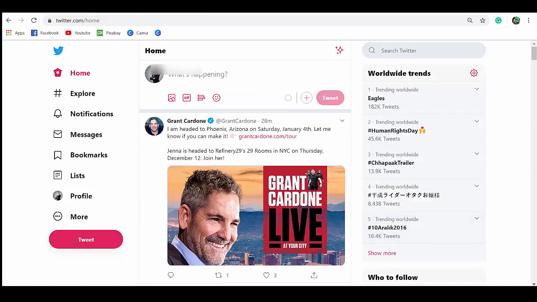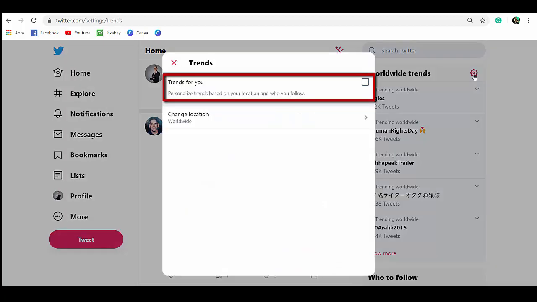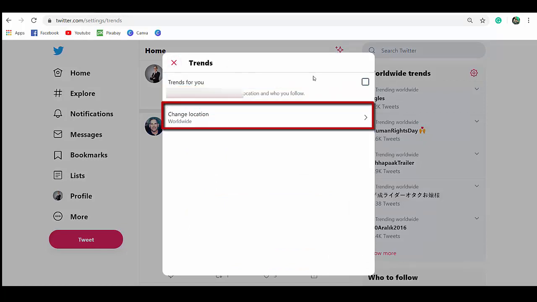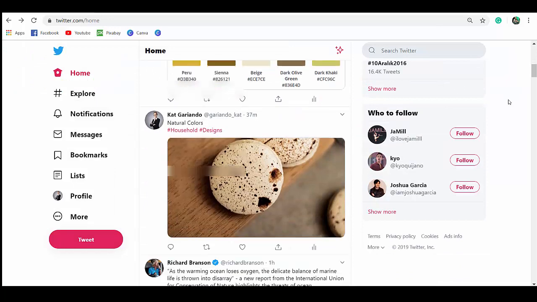If you recall, we have changed our location to worldwide, so the trending topics here pertains to tweets worldwide. If you click the settings button, you can change it back to trends for you based on your location or change to a different country. That's it for our Twitter basics.